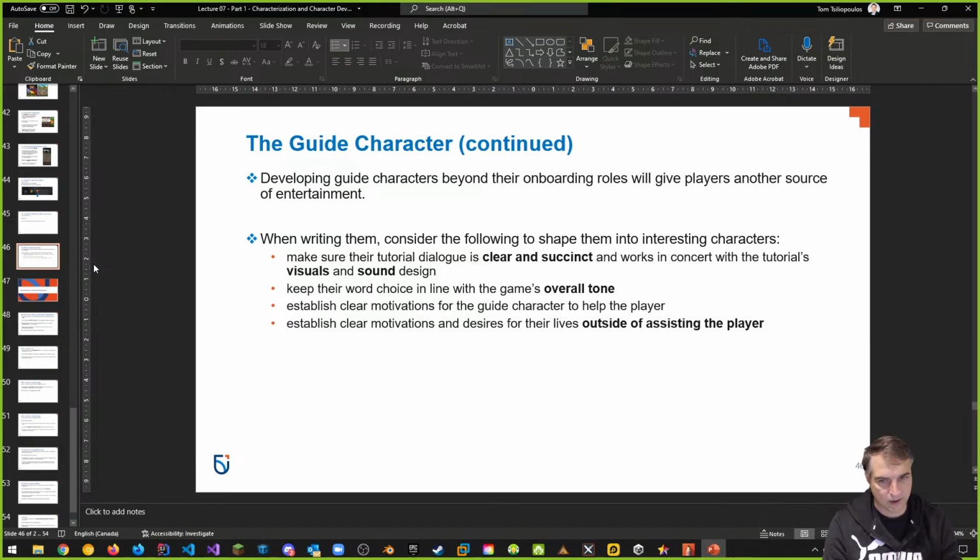Right? And when writing guide characters, let's think about shaping them into interesting characters. Make sure that their tutorial dialogue is clear and succinct. We talked about this, and it works in concert with the tutorial's visuals and sound. So again, technical artists, engineers, you need to be engaged in this one. Keep their word choice in line with the game's overall tone.